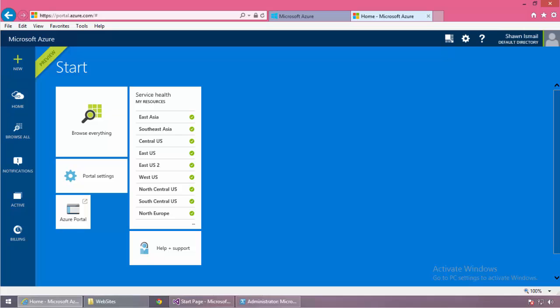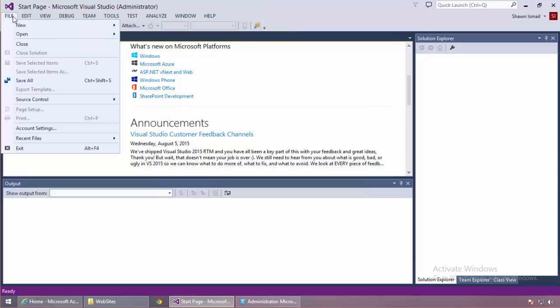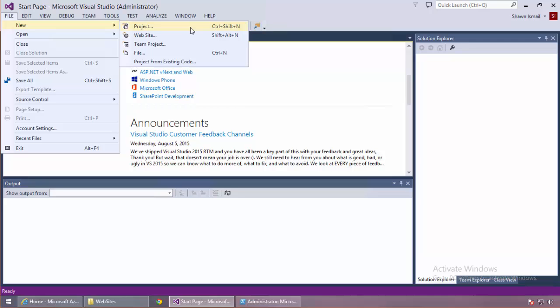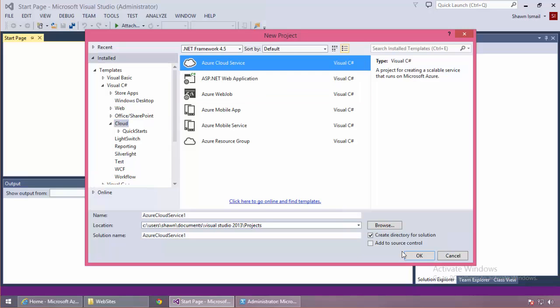So I am at my client computer here connected to my subscription. By now, you should be quite comfortable with creating a cloud service. So what we are going to do is, rather than coming to the portal here, use Visual Studio and create the cloud services from here. You can pause or you can follow along at this point. The first thing I'm going to do is create a project, Azure Cloud Service 1. I'm going to keep it the same name. Choose the Azure Cloud Service here. Click OK.